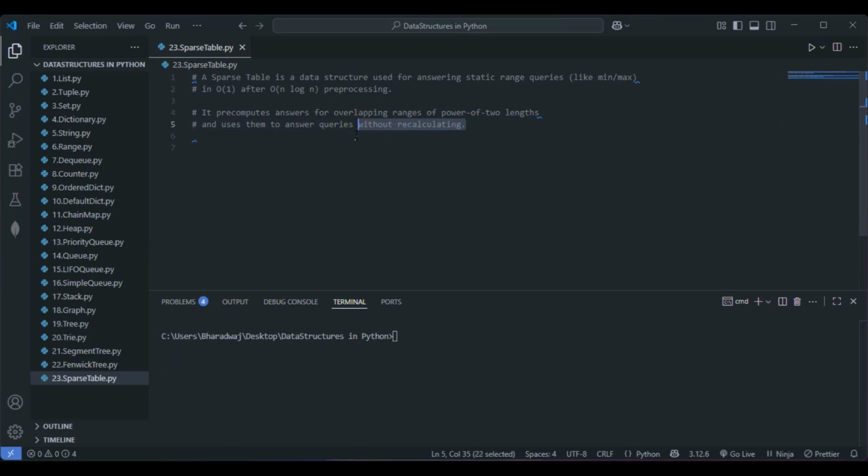This is important. It pre-computes answers for overlapping ranges of power of 2 lengths and uses them to answer queries without recalculating. This is very important, right? So this is the definition part and the important points of the sparse table. So we are done with the definition and the important points part. Let's get into the example part.